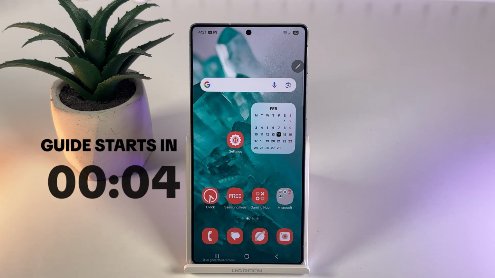Hi, would you like to know how to change home screen layout on your Samsung Galaxy S25 Ultra?